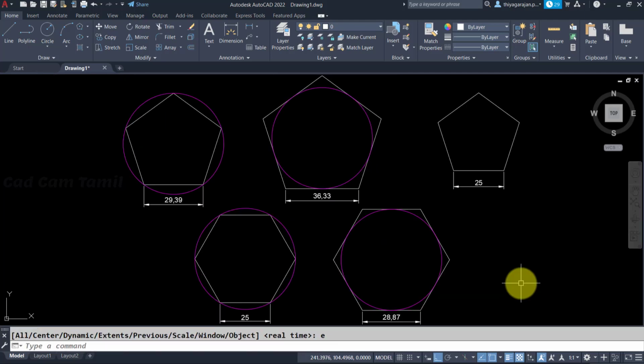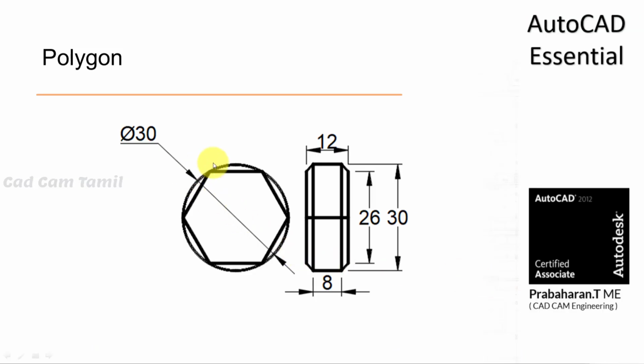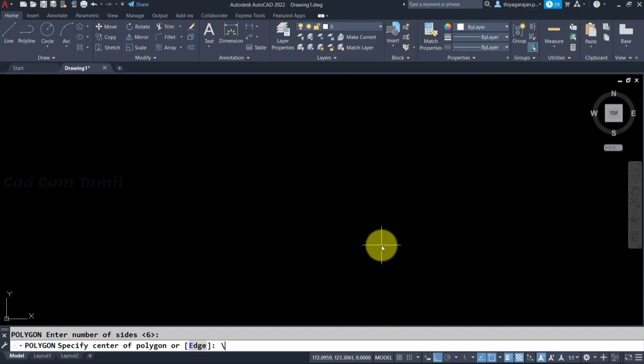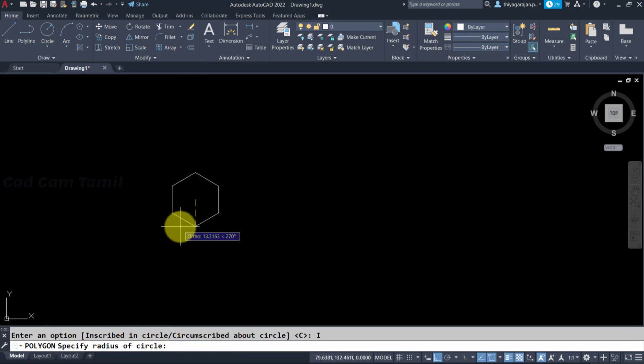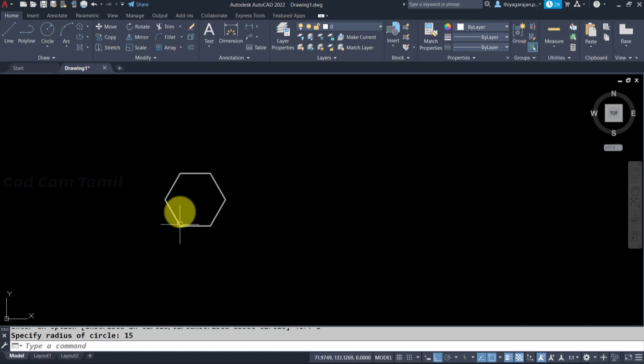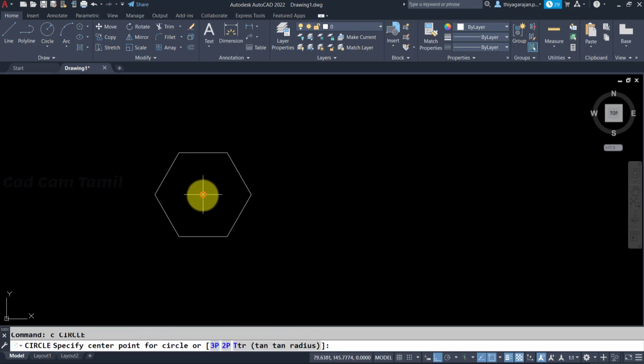Okay, right. So now let me go for some exercise. So based on the polygon command, we are going to draw this exercise. Okay, the circle size is given, diameter 30. Using this I am going to construct. Okay, and the side view of this component is 12, 30. Polygon, 6 sides, center of the polygon, inscribed in circle, the radius is 15. Okay, construct the circle 15.